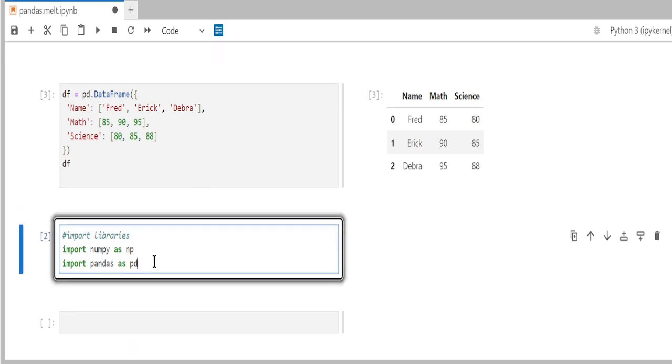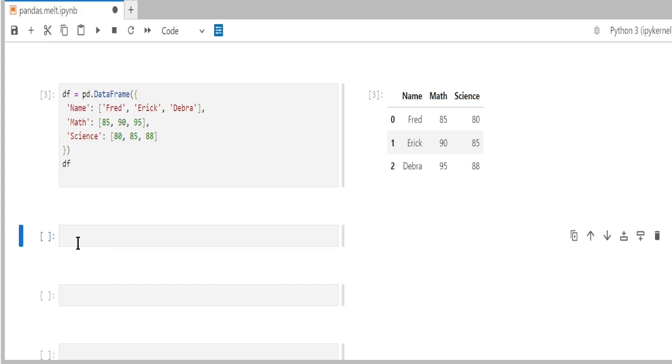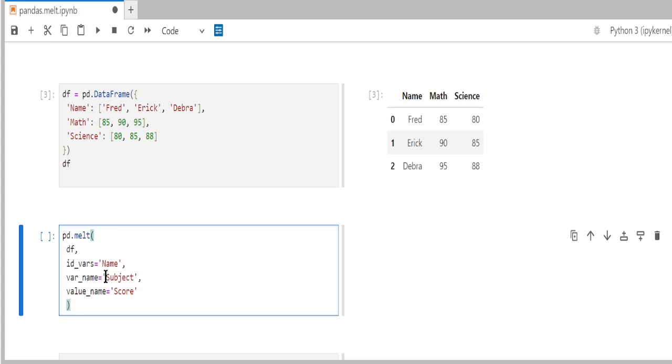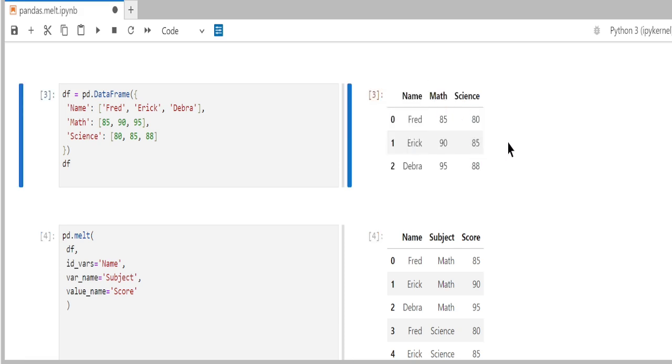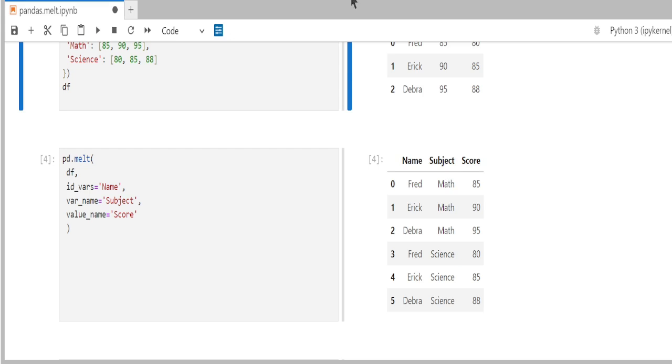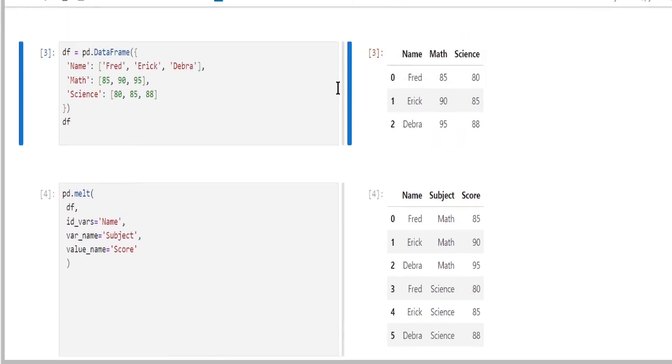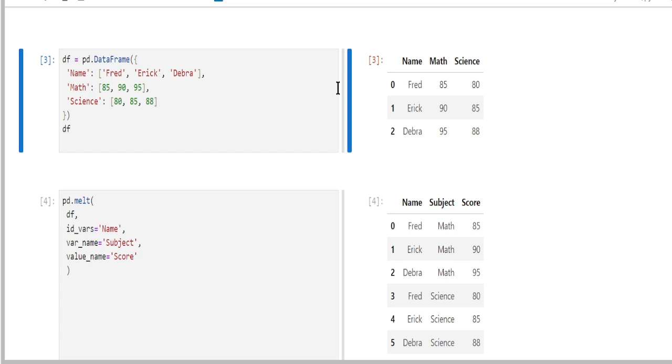So when ID vars is used as a scalar, the ID vars here is a scalar, a column name. If we run this, we can reshape our data frame from this wide format into long format, and the ID vars here, a scalar, will remain fixed.